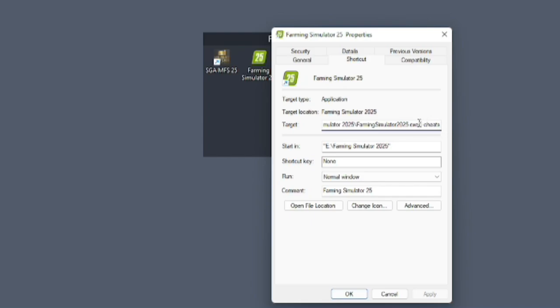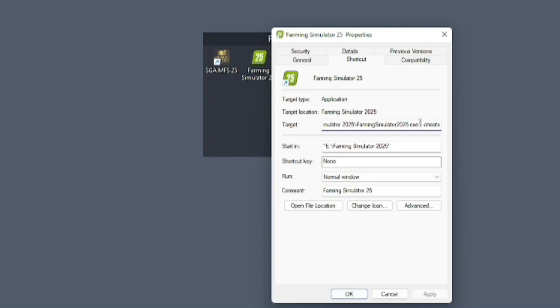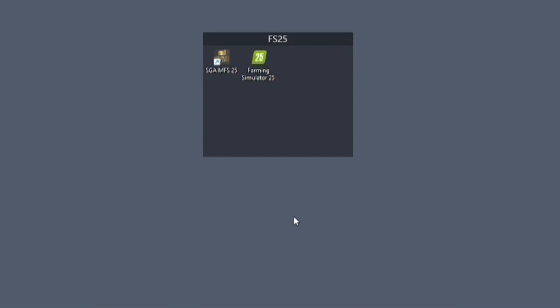What you want to do after the quotation is do a dash or minus C-H-E-A-T-S. You want to put that at the end of the .exe quotation marks. When you're done with that, just hit apply and OK, and then you'll be able to close that out.